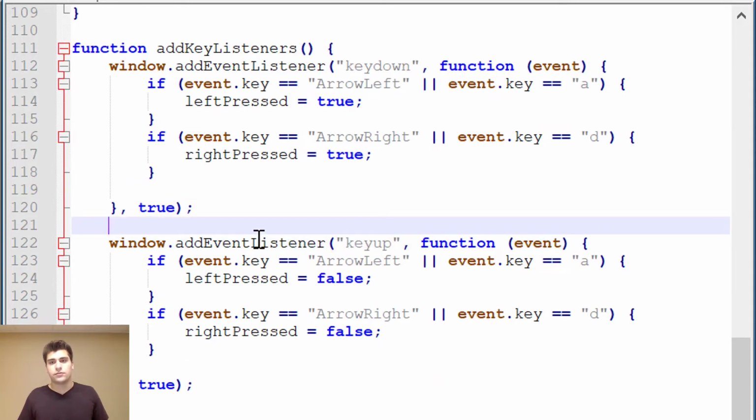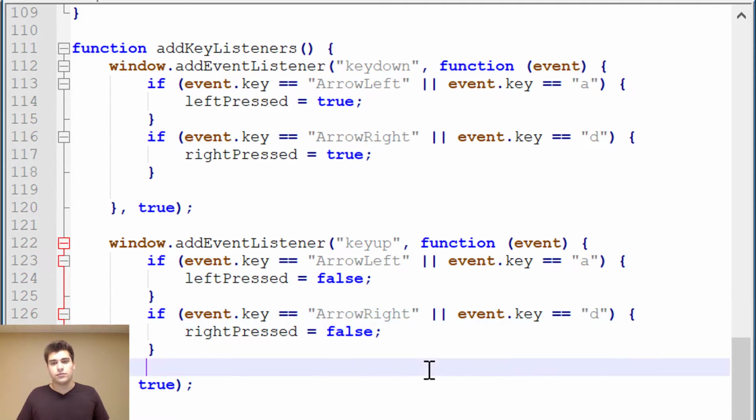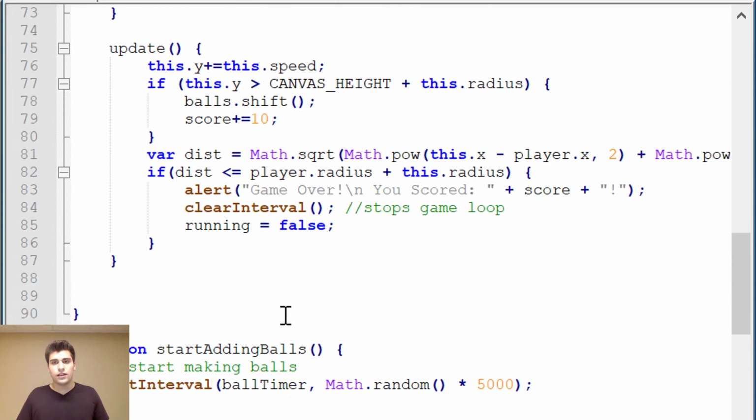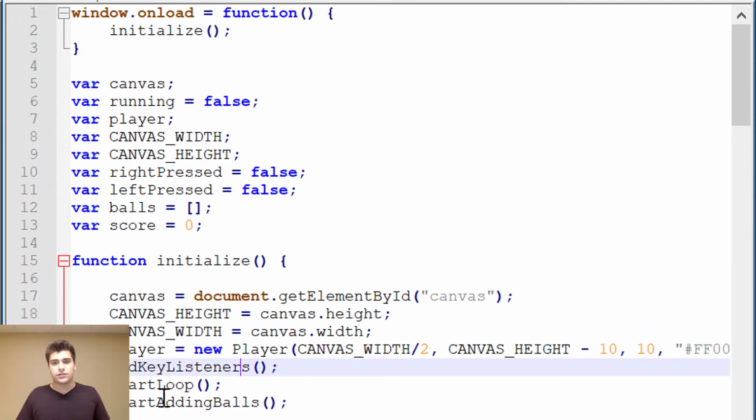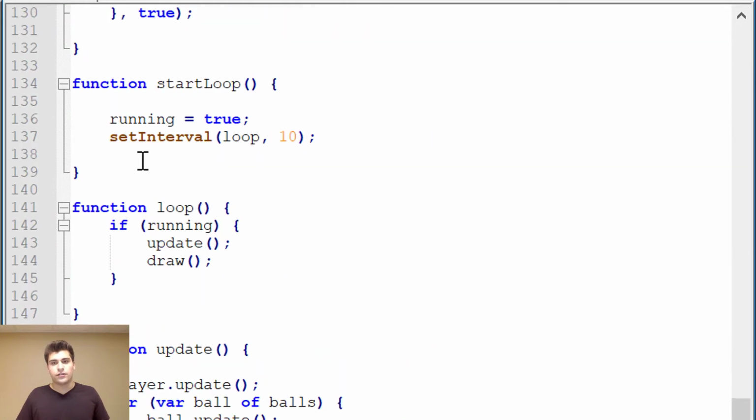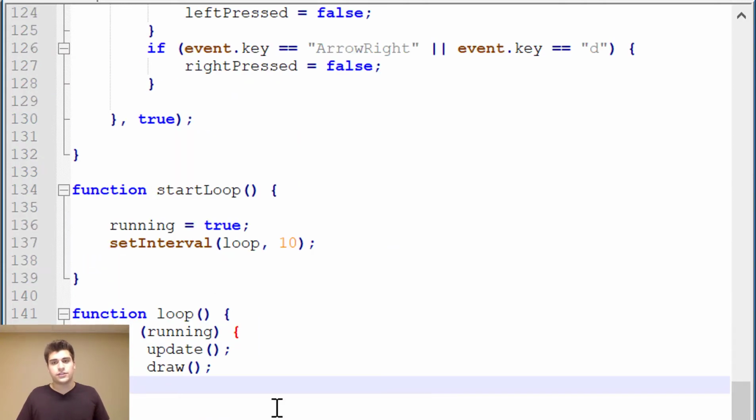And vice versa, when a key goes up, the left pressed Boolean and the right pressed Boolean will go to false, depending on which one got released. Alright, next. Our start loop function sets run equal to true, and it sets the loop function to keep repeating and calling itself over and over. If running is equal to true, then we're going to call our update and our draw function.